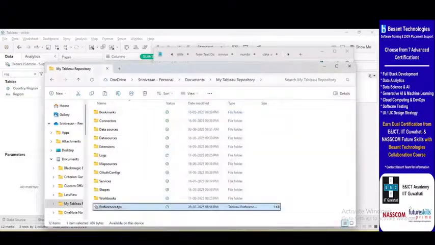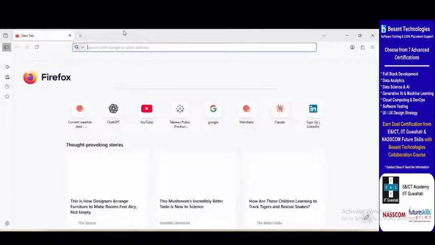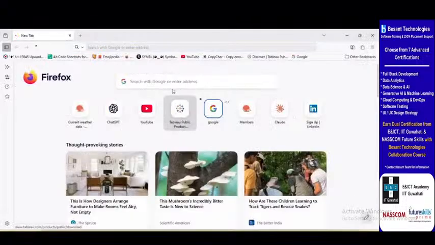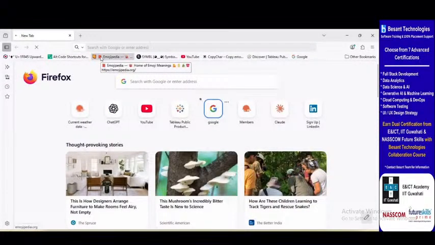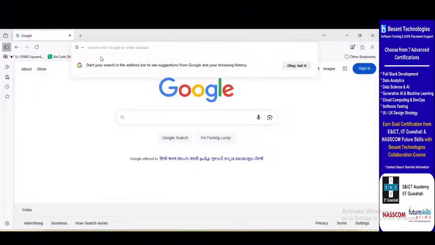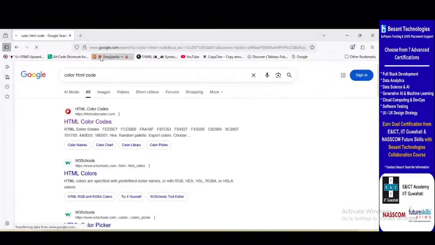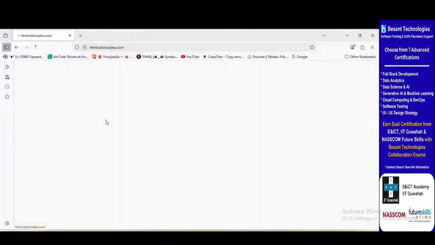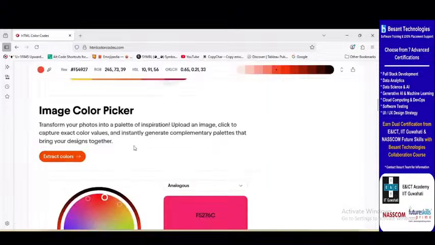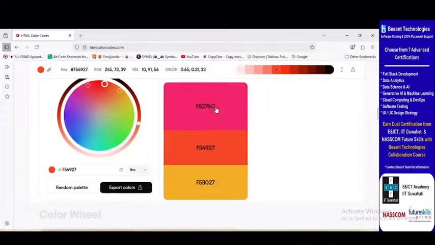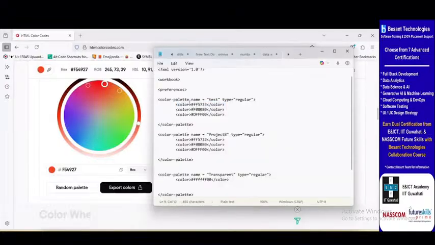For example, search for color HTML code. If you search that, it is going to give you a lot of colors and color codes. You can take any color and you can add it in the palette, according to my requirement. So likewise, I have added 3 colors.